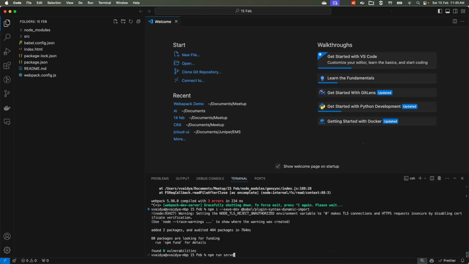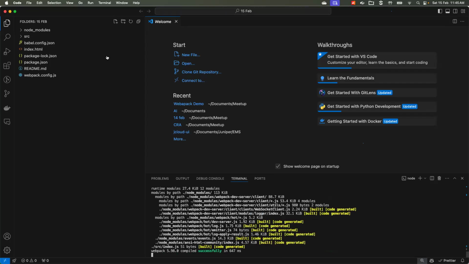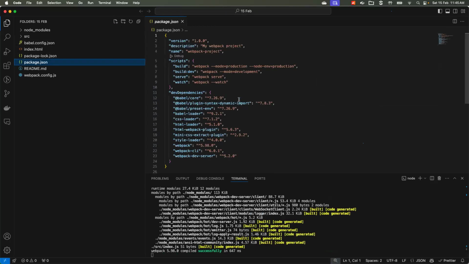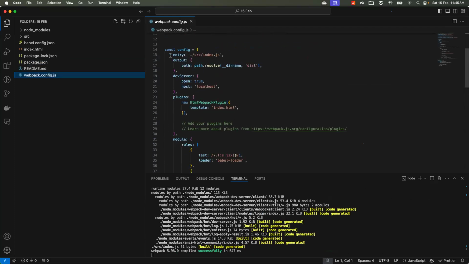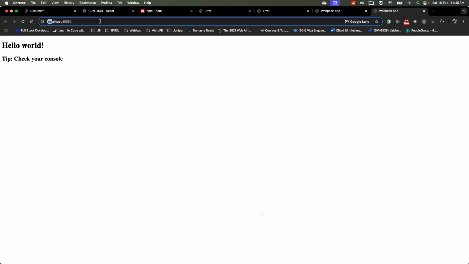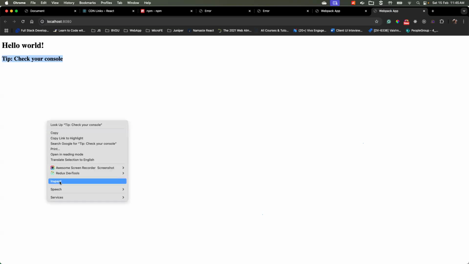Yeah, I'll start the application. What npm serve does is it starts your application. Whatever we have written over here, it makes this the entry point for you, renders your dev server on the localhost, and you can see your application running over here, right? Now it says hello world, and it also says check your console. Let's go and check our console.